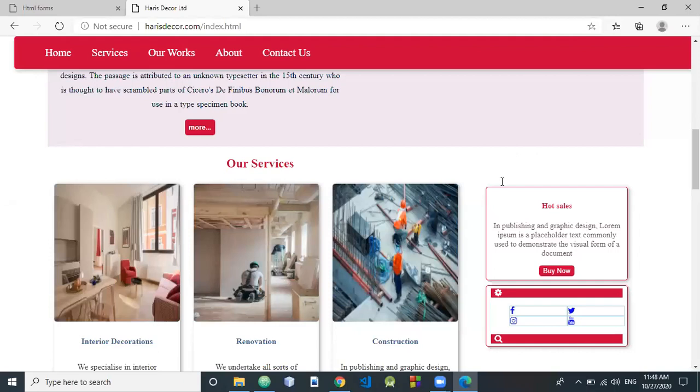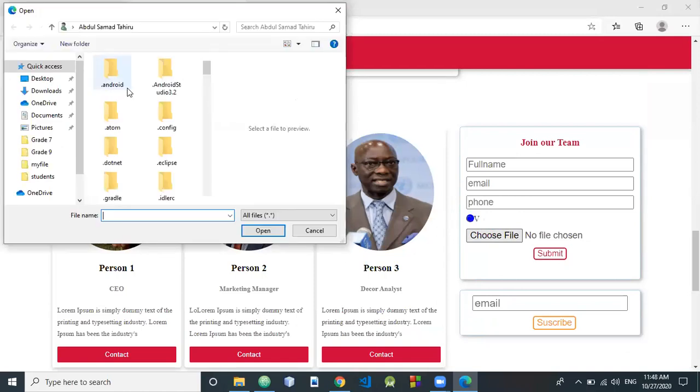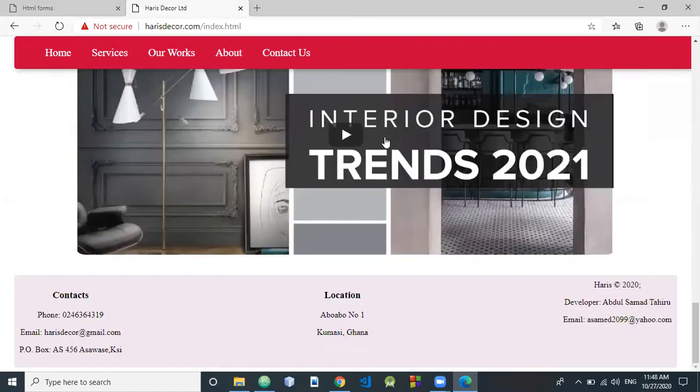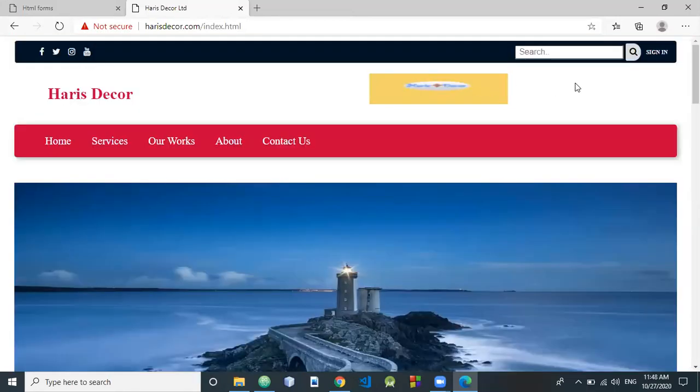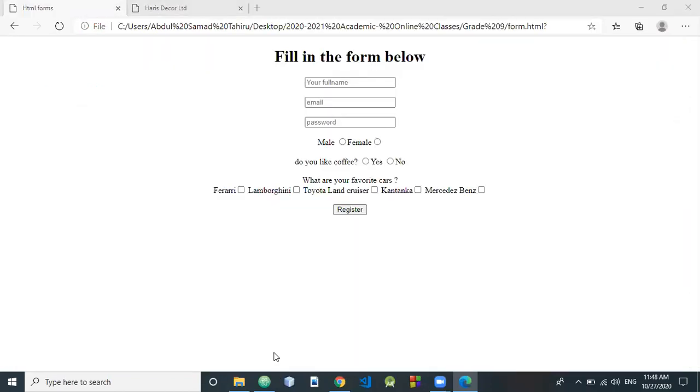So you can type your full name, email. You can type your phone. See that you can choose a file. Okay, file input. You can bring maybe file there. Okay, this is I design it. See my name there. I designed for some company. I have not finished design. It's still in the process. If you go to most website, they make use of forms.